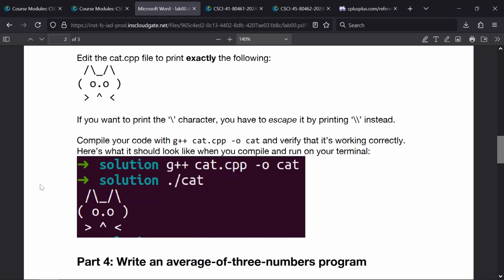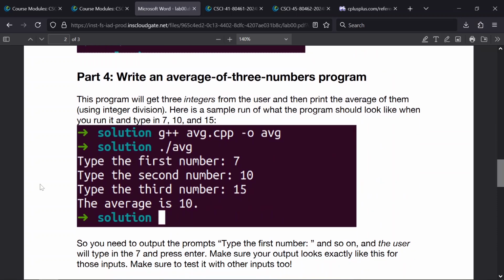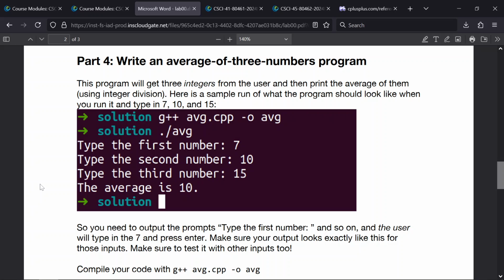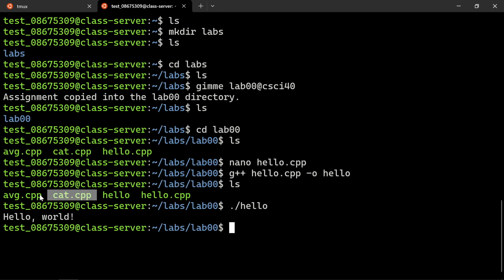Second part of your lab. And then the final part of your lab is probably the most involved. You're going to write a program that does some math. You're going to write a program that gets the average of 3 numbers. So again, this is how your program is going to work. Again, I gave you this file to start. It is blank right now, though. You're going to fill it in with everything.